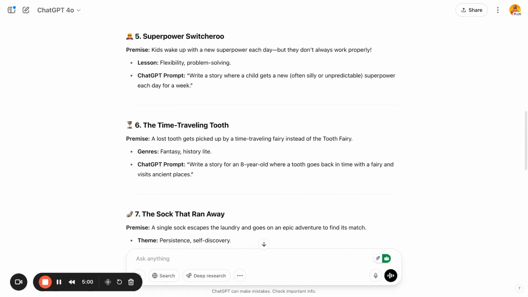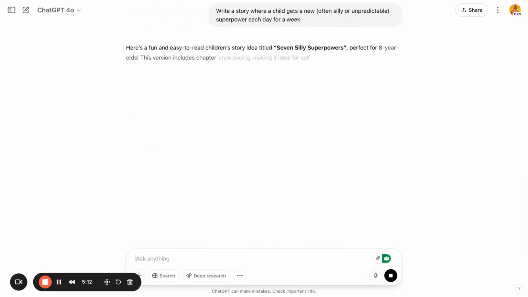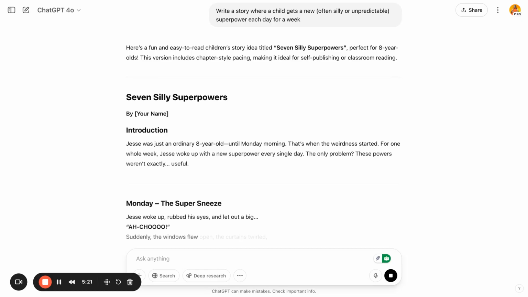Let's just take this one. I really did like this one. Okay, I'm going to take that prompt and let's go for it. 7 Silly Superpowers, perfect for 8-year-olds. Even the name of that book is so cute. 7 Silly Superpowers. You know, it's something a child would remember. I might as well just make this book when I'm done here too.